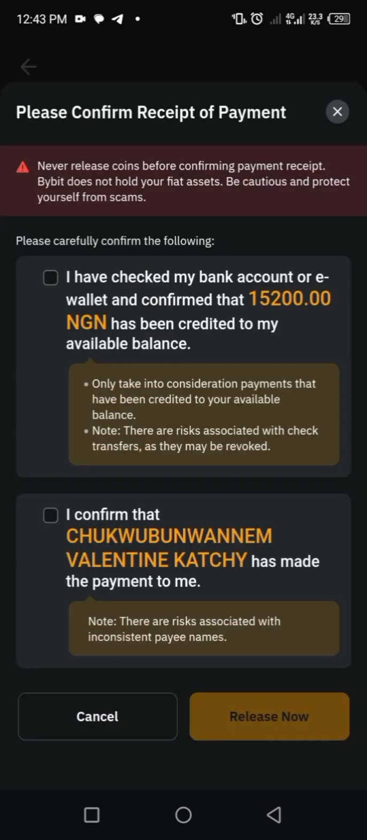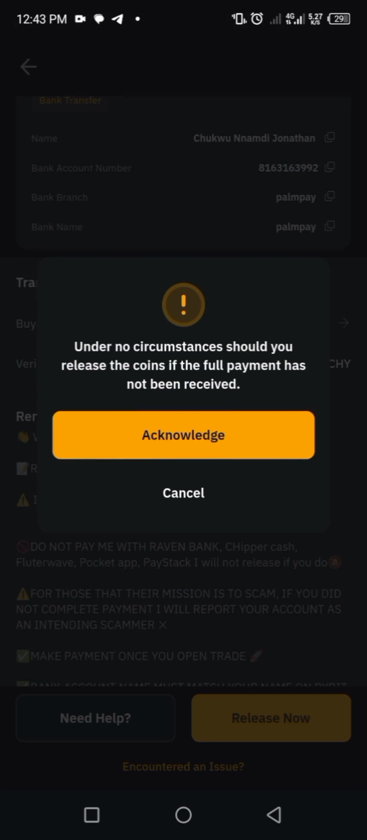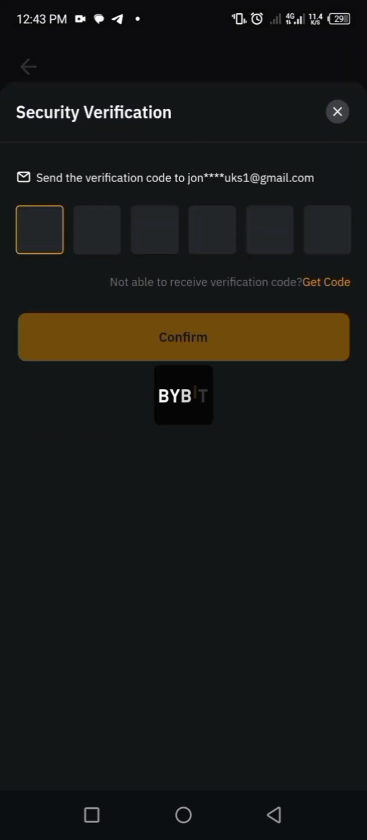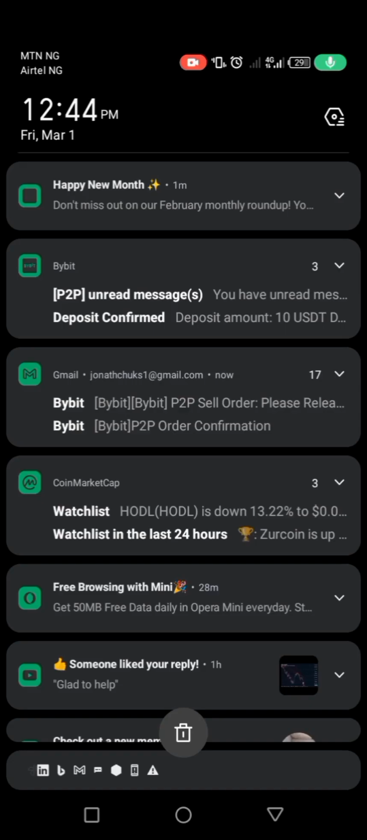Binance, sorry, I made a mistake. Bybit will try to know if you have actually received the money. So just go through the first one. I have checked that. Yes, I've checked it. And this particular name, Chuku Valentine, was the one that sent. Just highlight and tick all of them and then click on continue. Yes, acknowledge. I acknowledge. So just click on acknowledge and then they will send you an OTP again in your email. So let's go get the OTP and input it here and then confirm.